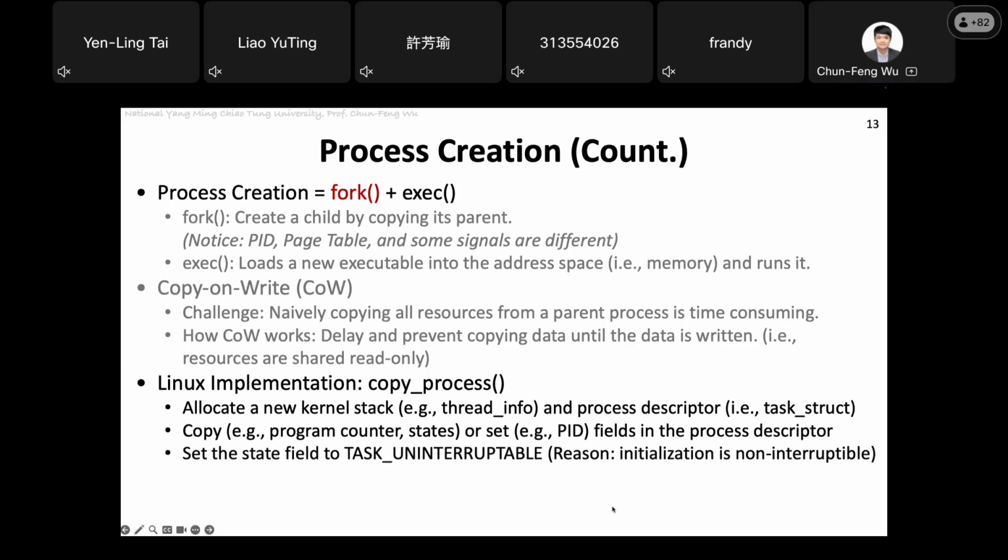The third thing is the state that we just talked about, the task uninterruptible. Each new process at the very beginning will be set to task uninterruptible. This is because the process is still in the initialization state, so we don't want any accident to occur here. Only the kernel thread can wake up this process, so it is non-interruptible for most signals.